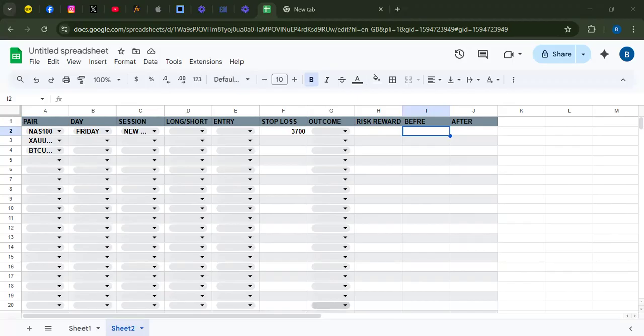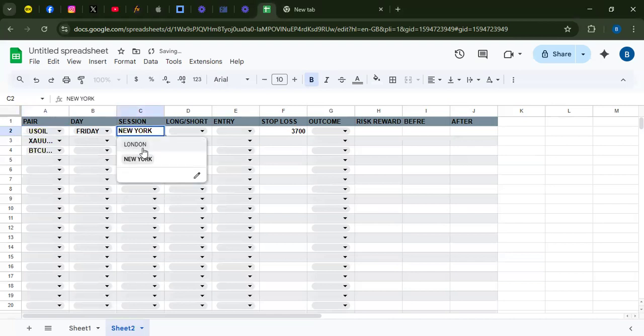So this is what I was talking about. On stop loss, you copy this stop loss like that. Then let me just change it here. We put oil. Today it's Friday, so we're just trading.